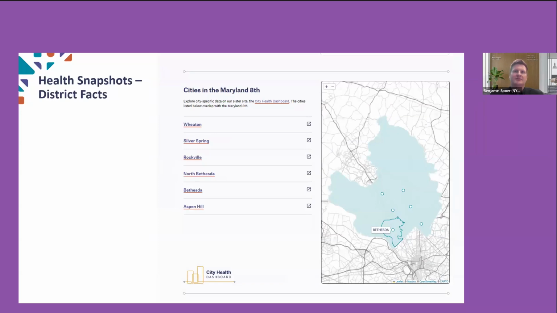Here, if you scroll down to the District Facts page, you get a link out to the City Health Dashboard via the cities located in each congressional district. So here in Maryland 8th, we have 6 cities that are on the City Health Dashboard. Not every city in the congressional district is on the City Health Dashboard. We don't link out to every city.